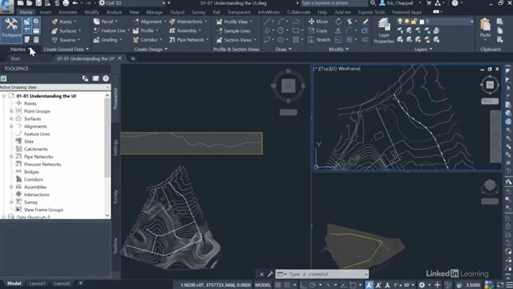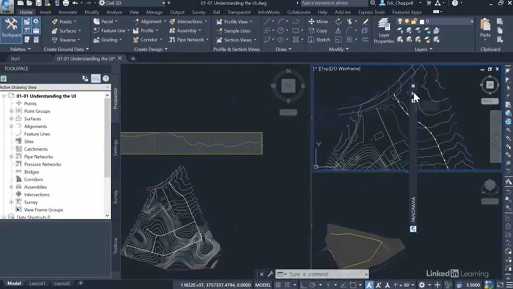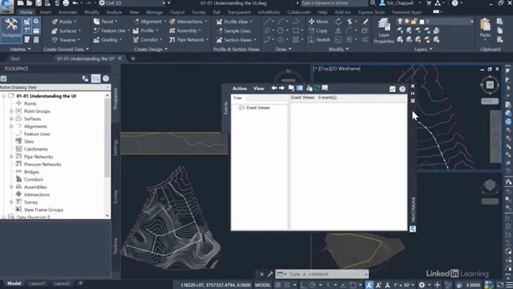Another kind of random user interface component is the Panorama. To see the Panorama, I go to the Home tab, expand here at Palettes, and now click this icon for the Event Viewer. Now, the Panorama can house a lot of different information. In this case, we're calling up events information, which are things that happen in your drawings, errors, and things like that you may need to know about. You can see currently that my event viewer is blank, but really what I'm talking about here is the Panorama window, and there's some unique behavior with the Panorama window.